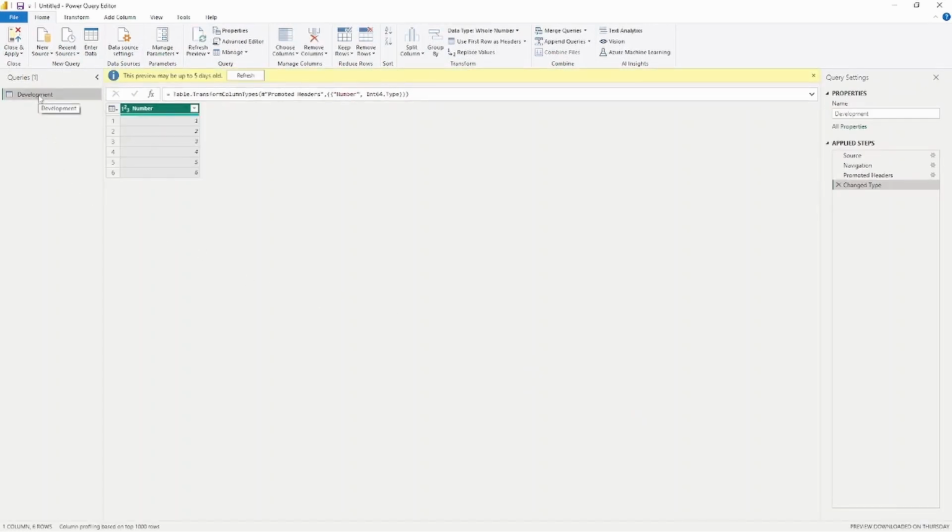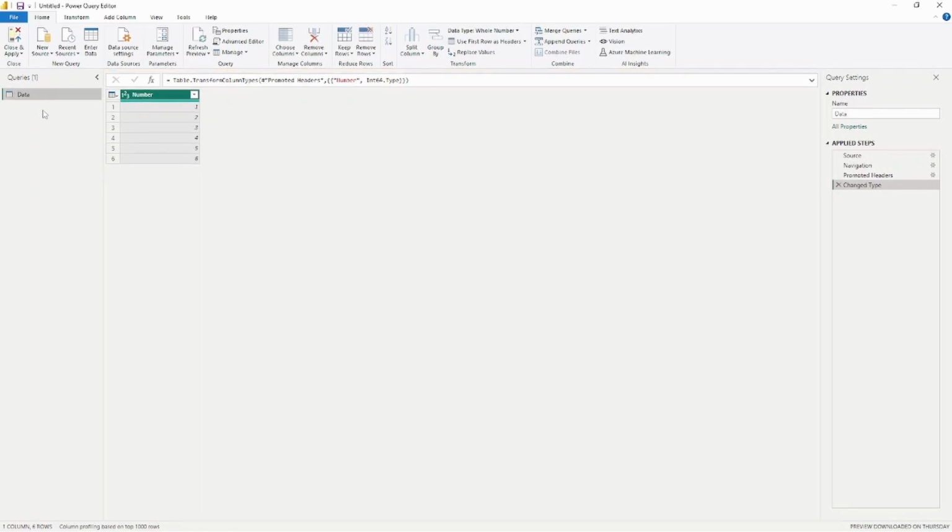And I'm going to rename this because I'm going to be using a parameter. I'm going to rename this to data. So this is my starting data point, and I want you to think of this as if we were connecting to any source. How would we bring in data that's maybe in development or maybe in UAT? In order to do that, we're going to create a parameter that allows us to change the data that we're looking at.